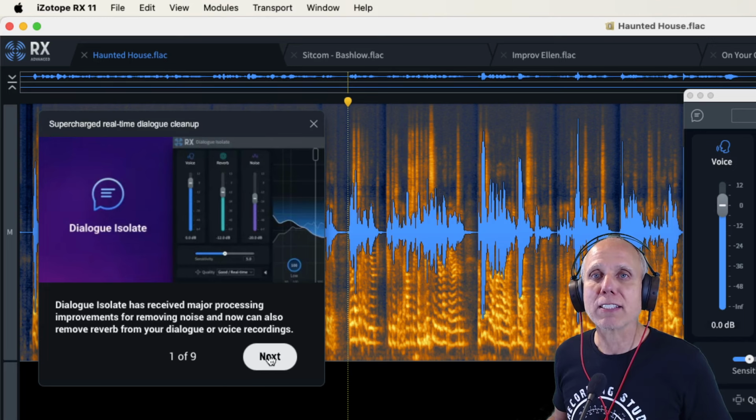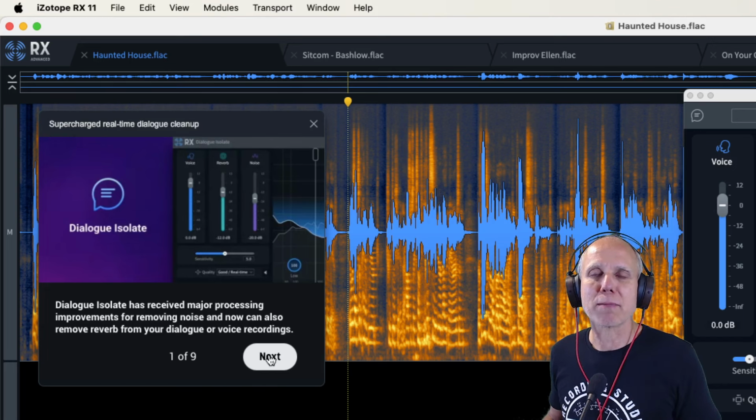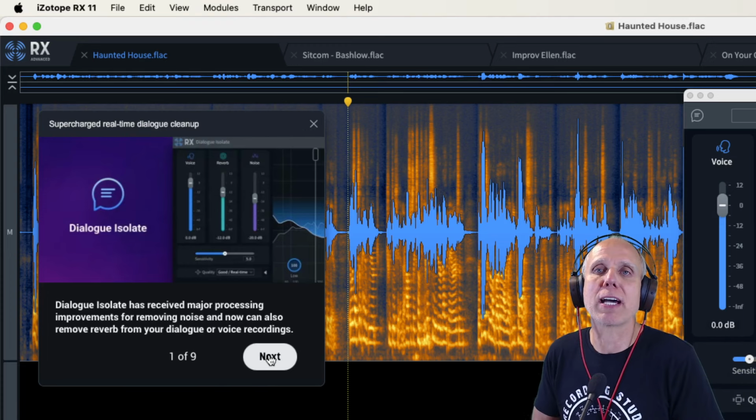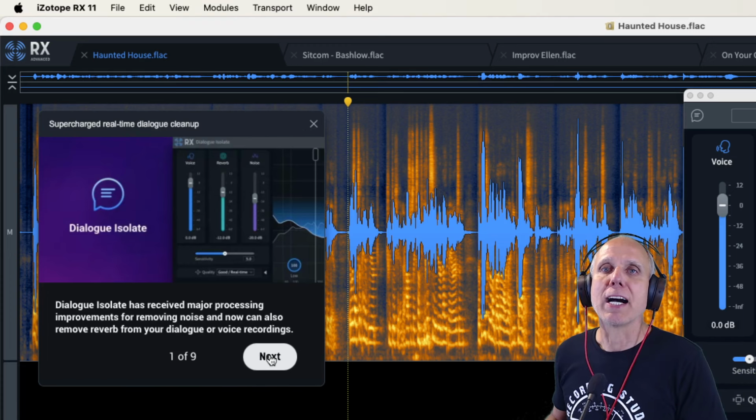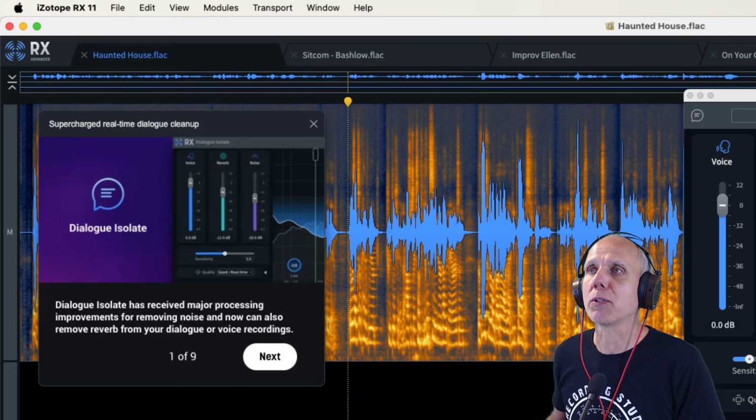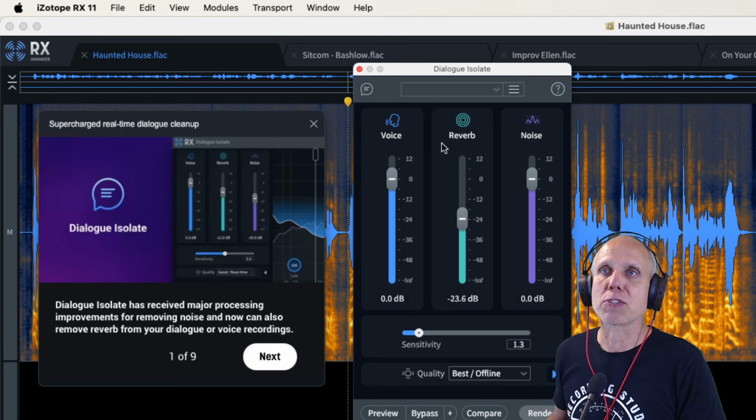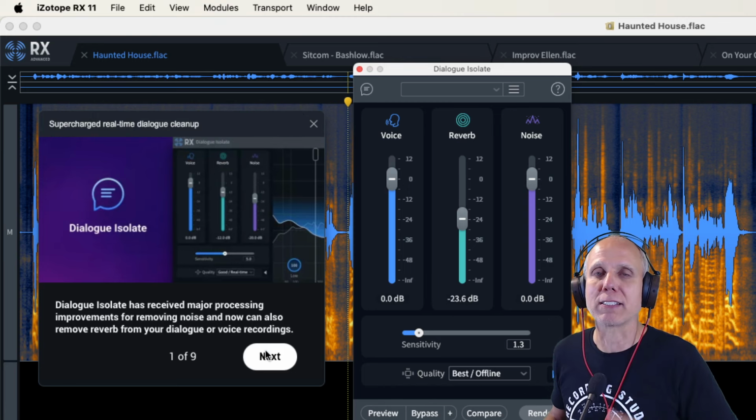And Dialogue Isolate has received major processing improvements for removing noise and now can also remove reverb from your dialogue or voice recordings. And if you look here, I've actually got it pulled up as well, and you'll see that it's got features like a voice adjustment level, a reverb level adjustment, and noise level adjustment. So we'll be able to take a look at how that works with some vocal tracks, some voice tracks, and things like that, and see what the effect is.